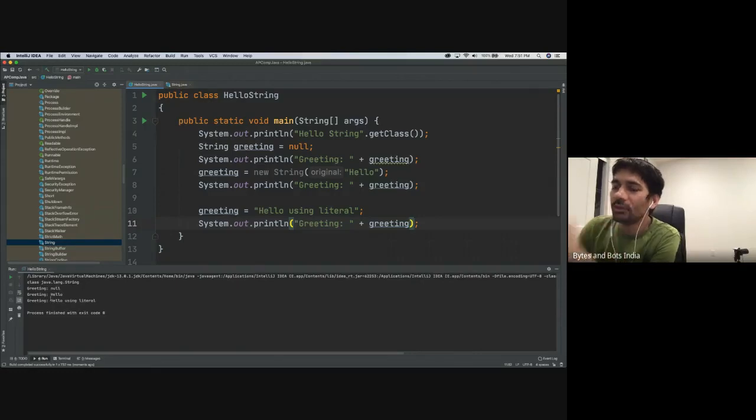So there it is. So what Java did first, we declared it, didn't assign anything, so the value is null. Then we said create a new object of type string and assign hello to it. So greeting did print hello, which means the object was created. Then we said now assign a literal value to string, and the object got created, and that's why greeting is of type string and is hello using literals, right?